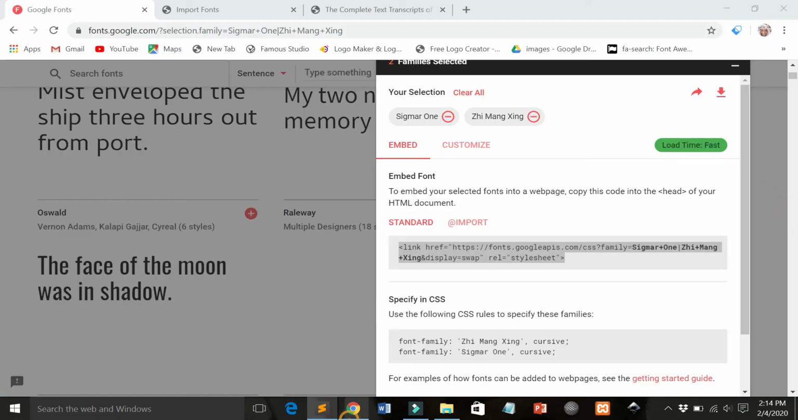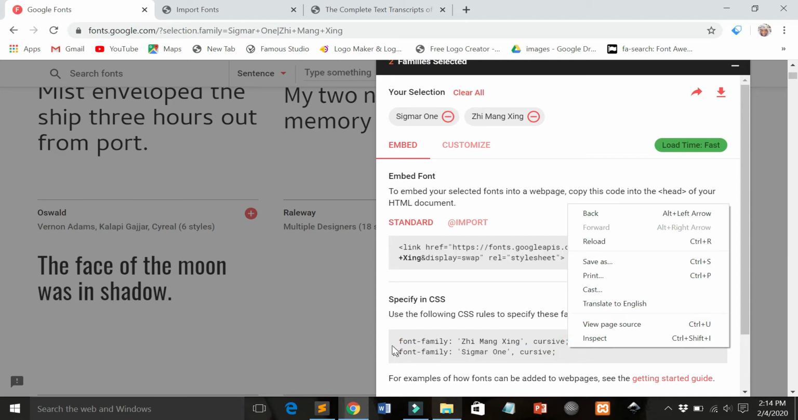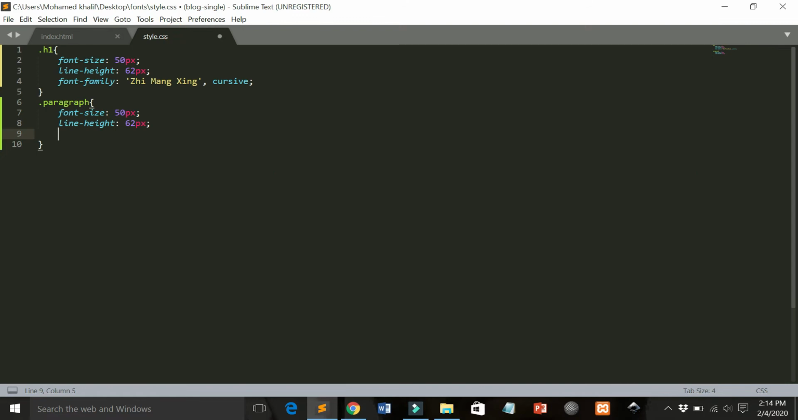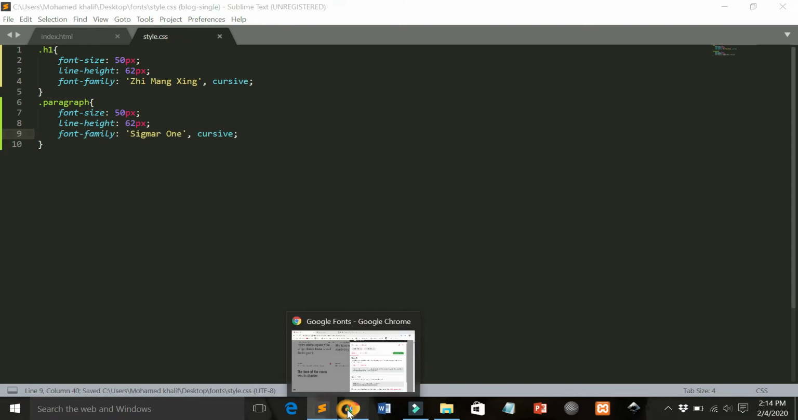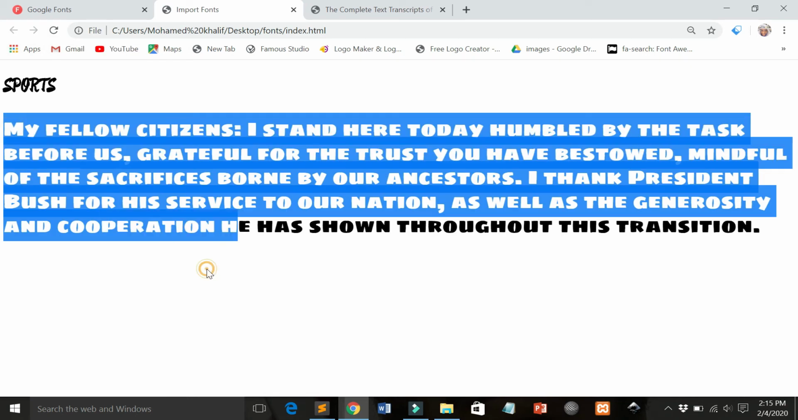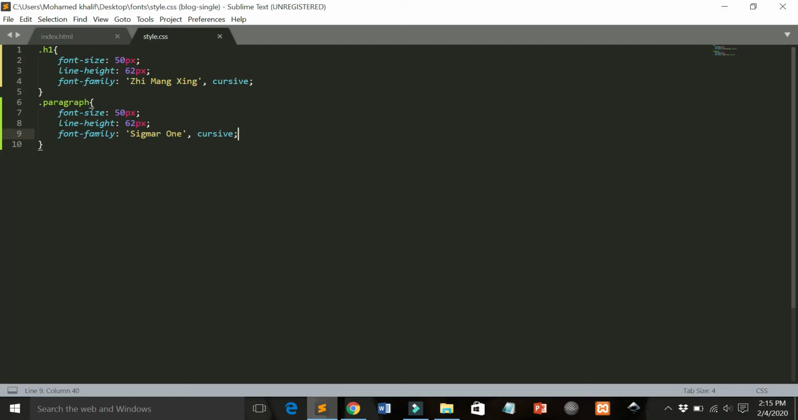Now let's go and copy the font family down here into the CSS. Save and refresh your browser. That takes a couple of minutes. As you can see, the font has already changed. We have new fonts.